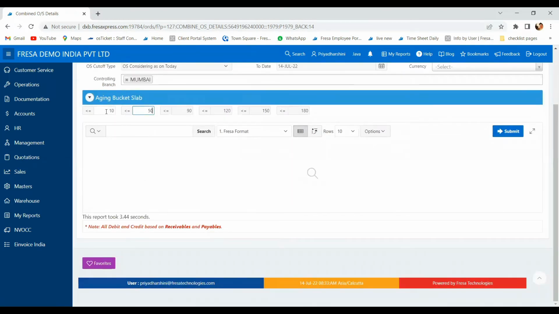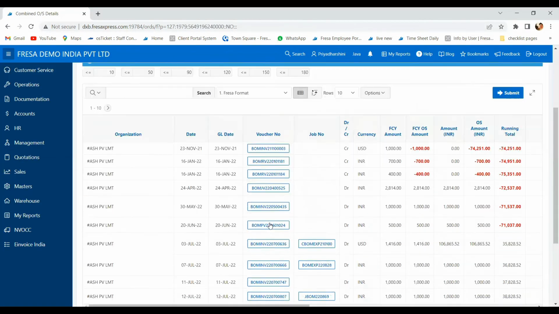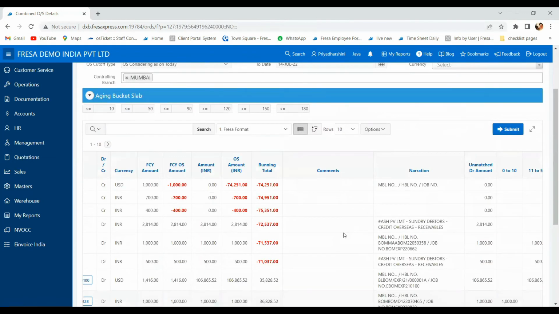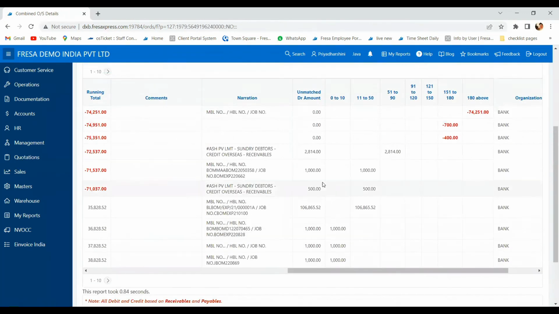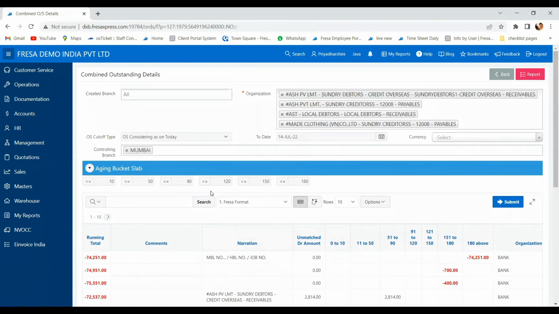After entering the aging days, click on submit button. Now the report will get generated. If we swipe vertically, then we can find the columns which we have entered in aging bucket will be reflected in this report. So the first column is 0 to 10 and the another one will be 11 to 50. So this is how you can generate combined outstanding details report with your own aging bucket slab in Fresa application.